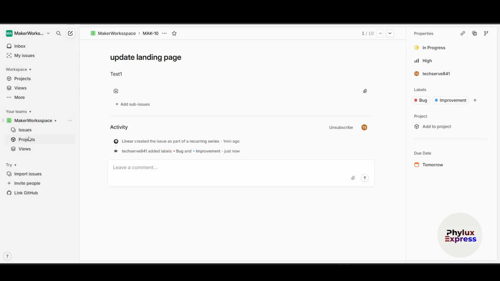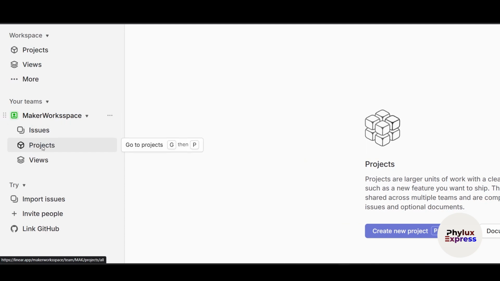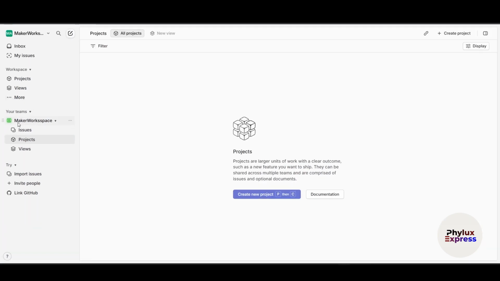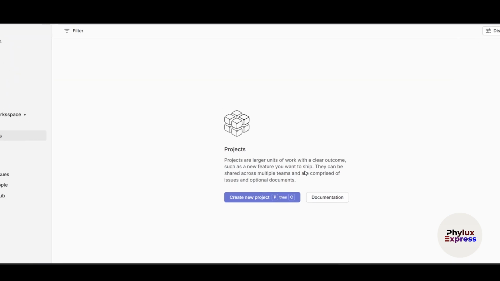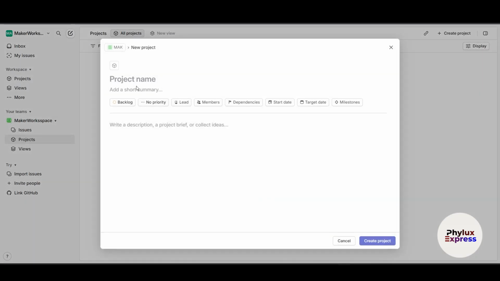Let's say you want to create a project in Linear. On the left side, there is an option of project. Make sure you are in your team, like I did. Now, if you go into workspace, this is a public one, but if you want to create a project for your team, you can do it by simply clicking on this. Click on create new project.